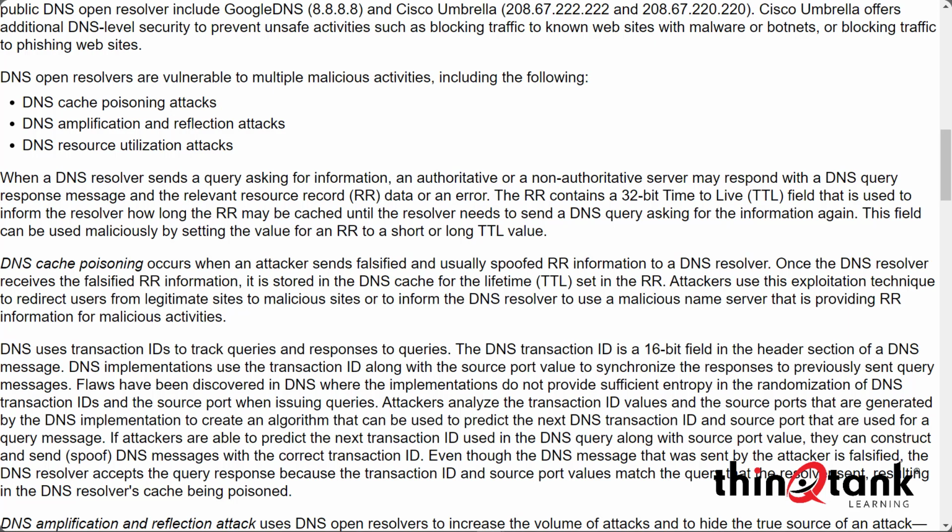DNSSEC, in short, is the DNS Security Extensions. That's essentially what it stands for. It is a means to verify DNS data integrity and the origin of the DNS information. DNS, as I said, originally didn't have any of these verification steps, but DNSSEC uses public key cryptography, like digital signing, to verify and authenticate DNS information.